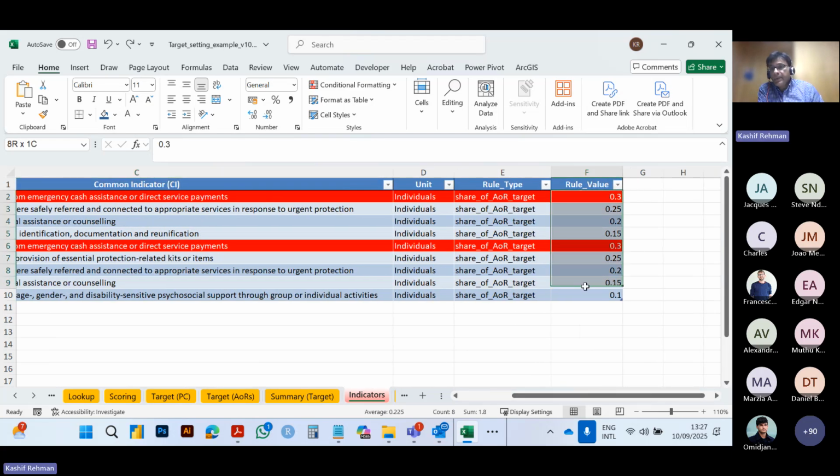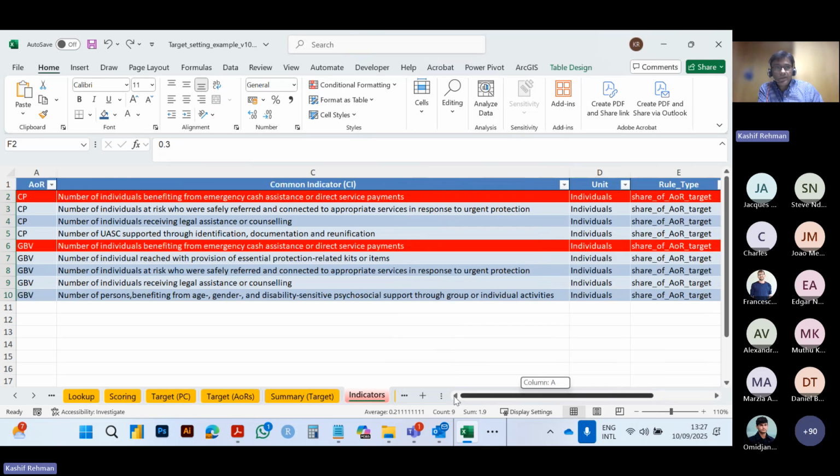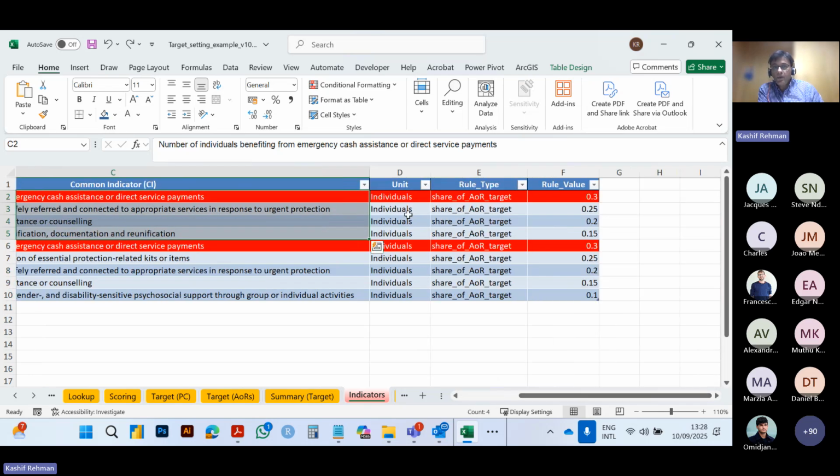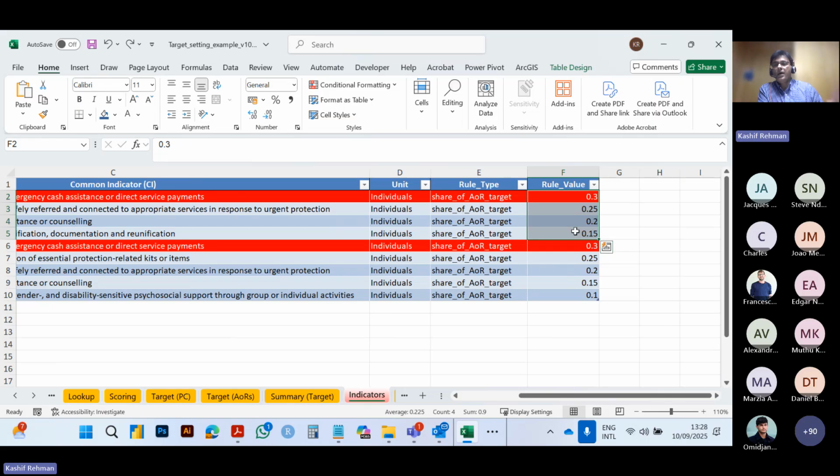Here, what I'm doing is, the first 4 rows are for child protection. Those 4 indicators were selected. The unit of measurement for these indicators is individuals, and here I'm simply distributing how much weightage, or coverage, each of the 4 indicators will get. They should all add up to 100%.